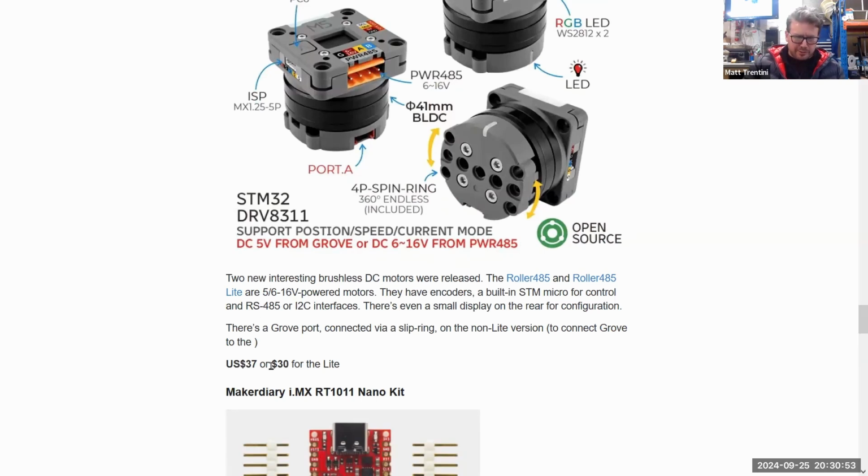$30 for the light module in the US and $37 for the one with the slip ring and the Lego axle to the front.